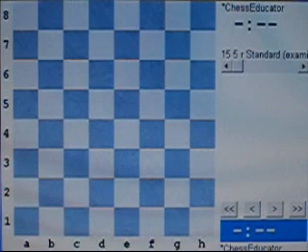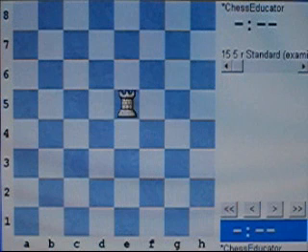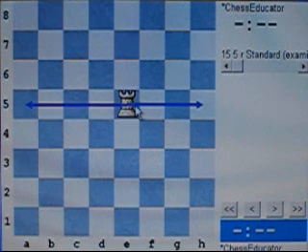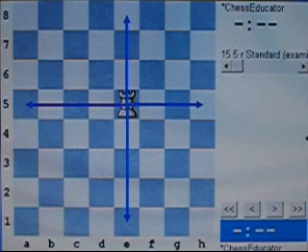Now the first piece I'd like to go over is the rook. The rook I have placed on the square E5. And from E5 it can move to any of the following squares that these blue lines touch. The rook moves in a plus direction or up, down, left, right direction. The rook is said to be worth 5 points.